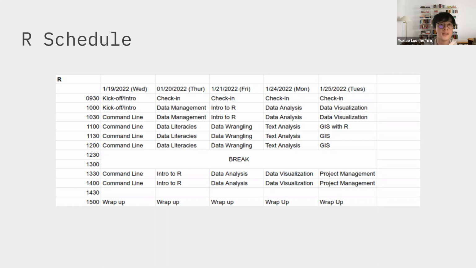And UK is leading this workshop, so I'll let him introduce it. Hi everyone, I'm UK. We're going to be working on the final day with data visualization and GIS in R.